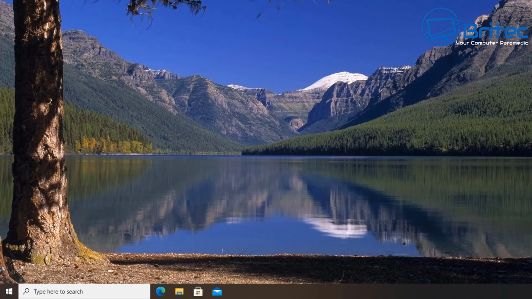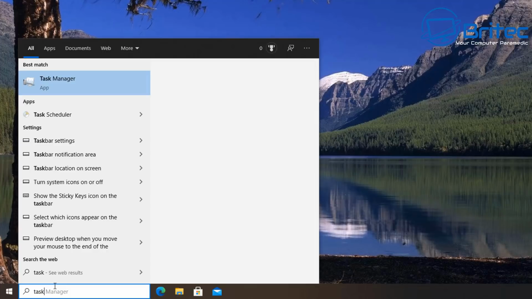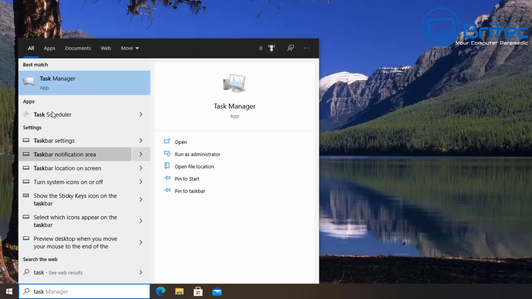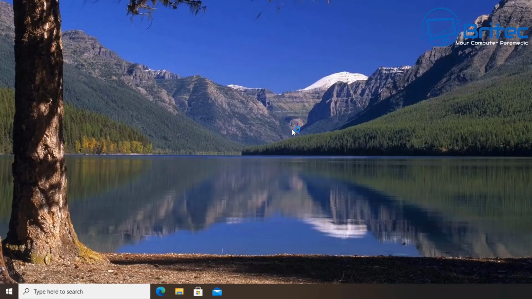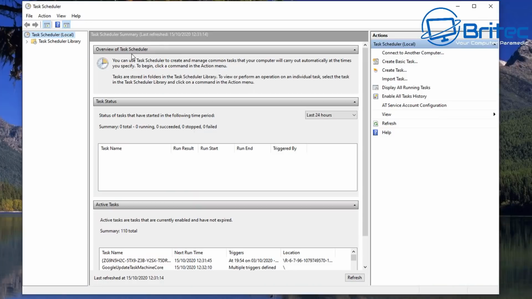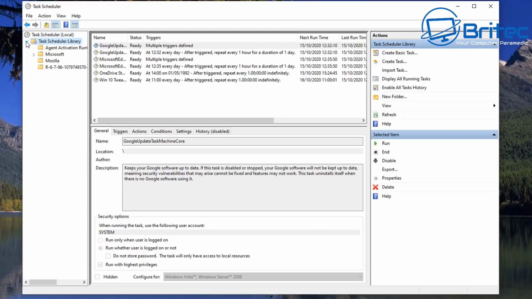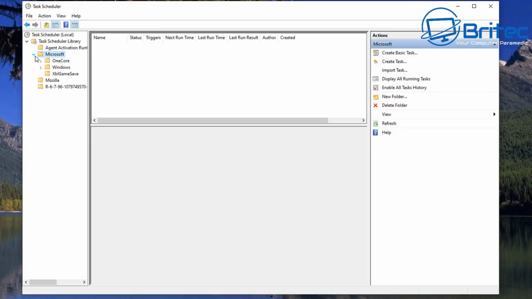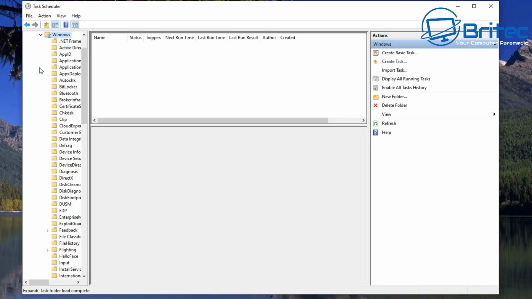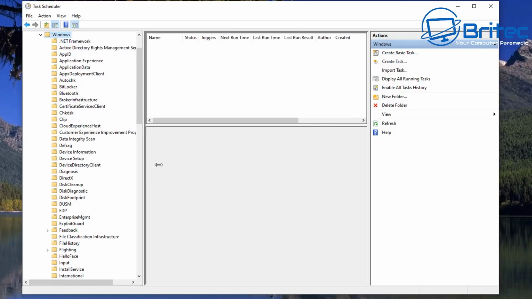So let's go into the search box again, and I'm going to type in Task Scheduler. You shouldn't need to type the full name, just task, and you will see Task Scheduler there. Once that opens up, we'll click on the Task Scheduler Library, and this will allow us to find what we need. Just drop that down, go to Microsoft, pull that down again, then go to Windows, pull that down again. Let me open this up a little bit more so you can see.